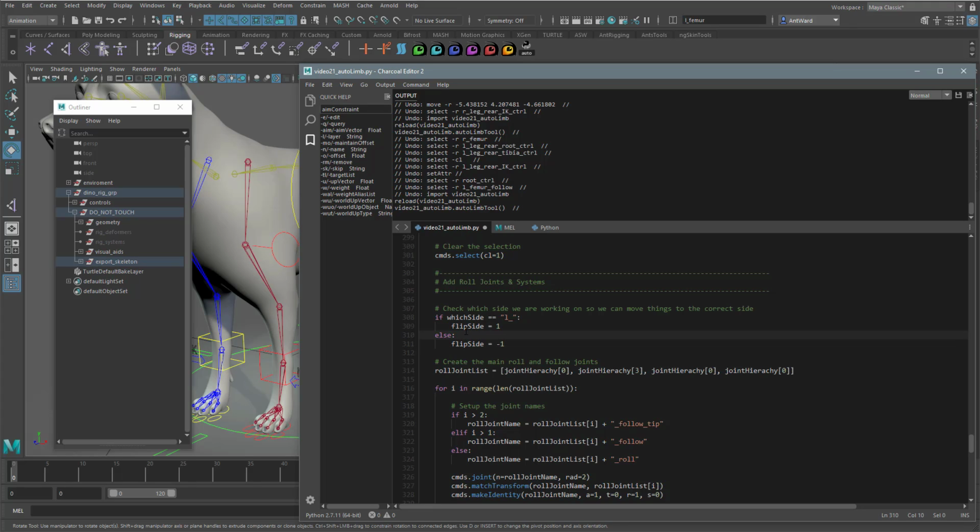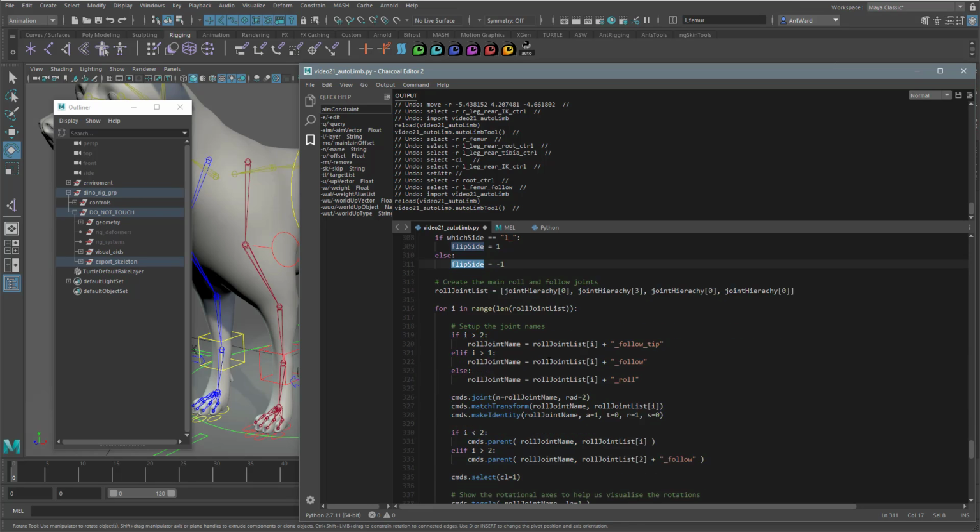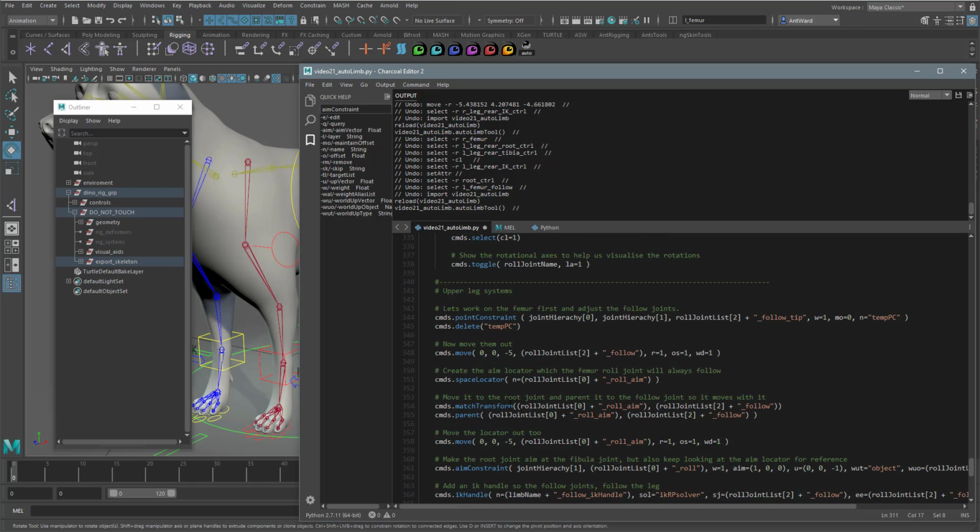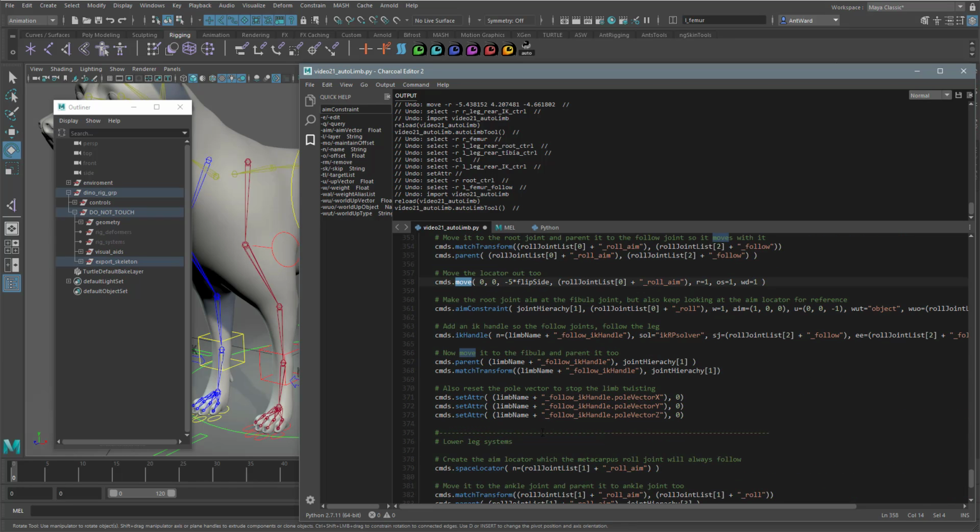We can use flipside to invert our values now. All we need to do is go down to our move values and tell them to multiply by the flipside value. Remember that a value of -1 will invert it. So if it's the right side, they will be inverted. If not, the value is multiplied by 1, so it stays the same. Let's update the other move values too, and the lower leg too.